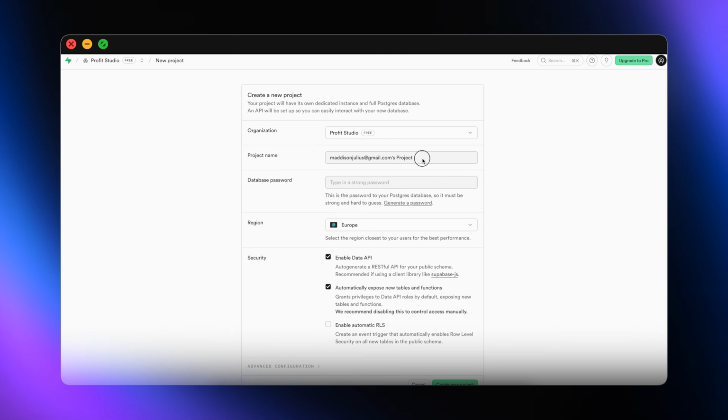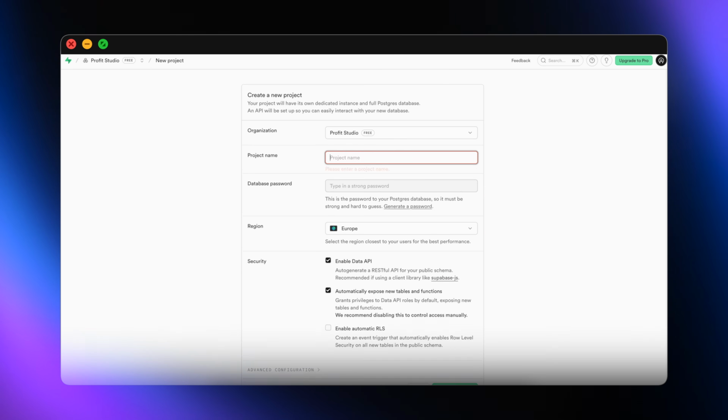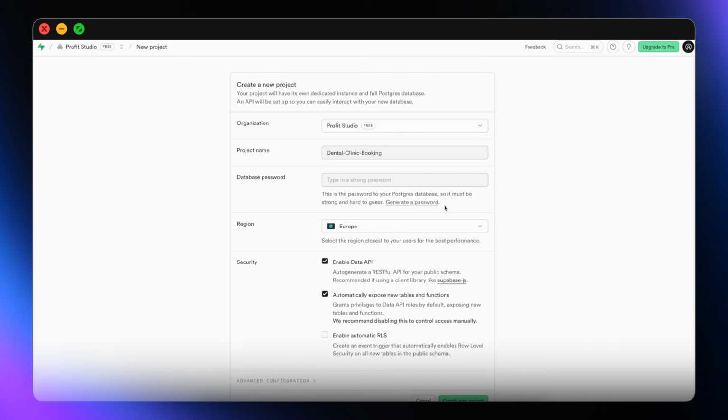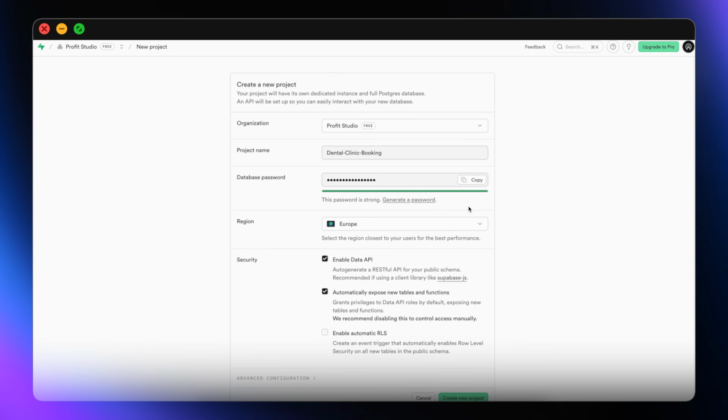Next up, Supabase asks us to create a new project. I'll name this one Dental Clinic Booking so it's easy to spot later. Then we need to set a database password. We won't actually use this password during the tutorial, but it protects the real database connection, so save it somewhere safe. I'll generate a strong one and store it.